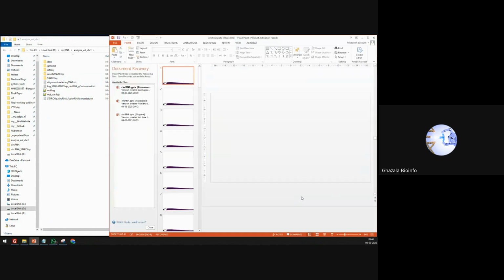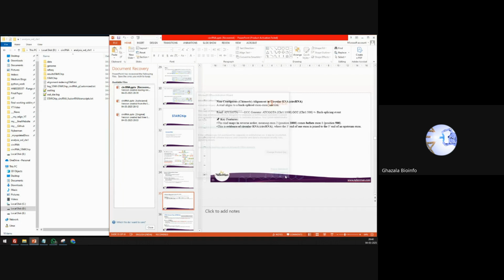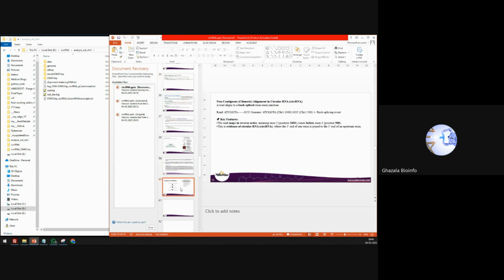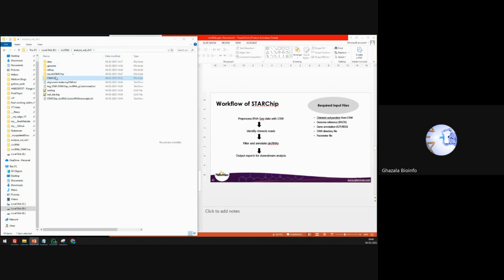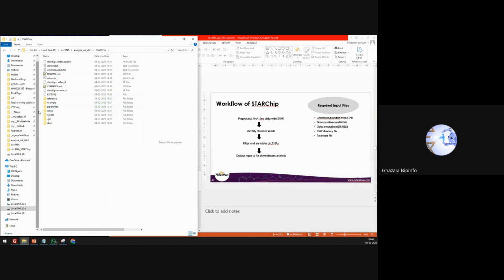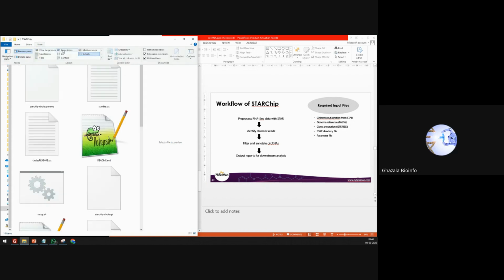Is my screen shared? Yes. Is it there? Okay, just a minute. I don't know why it stopped. Just a minute. Here, let me just show you where StarChip is. Can you see the files here, the folders? Is it visible? Yes, ma'am. Let me just make it.